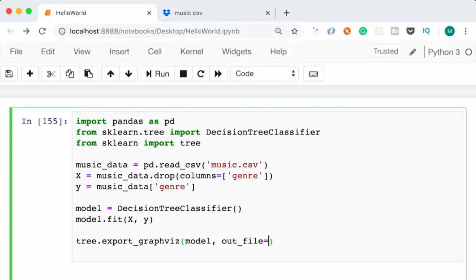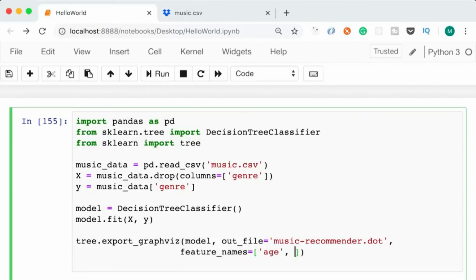Let's set this to music-recommender.dot. This is the dot format, which is a graph description language. You'll see that shortly. Now, the other parameter we want to set is feature_names. We set this to an array of two strings, age and gender. These are the features or the columns of our data set. So they are the properties or features of our data, okay?